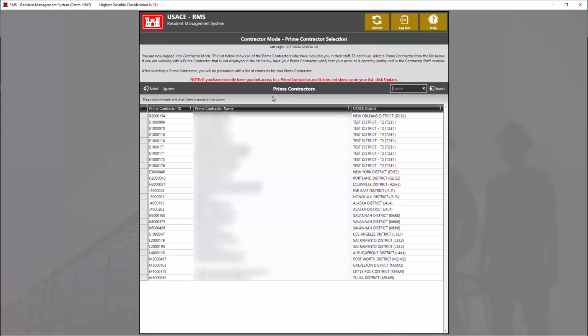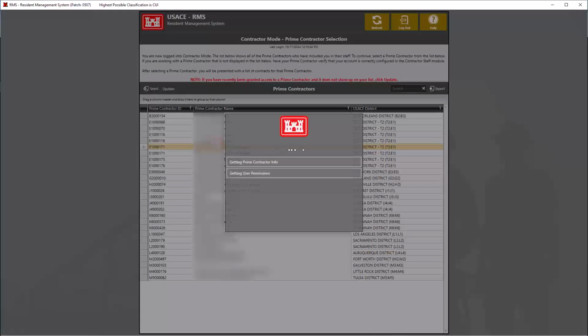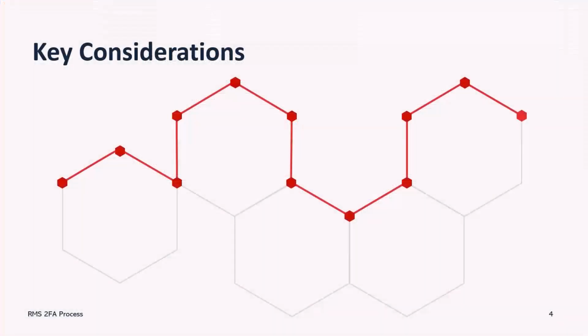As demonstrated, the authentication process has been successfully completed, and we are now able to proceed with our work in the RMS system as usual. Several important points must be considered throughout this process.